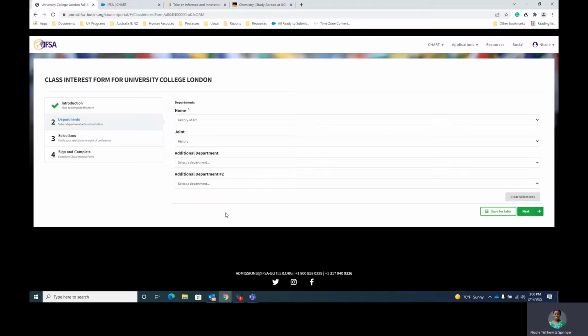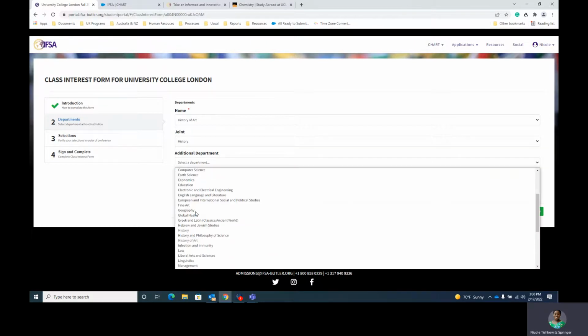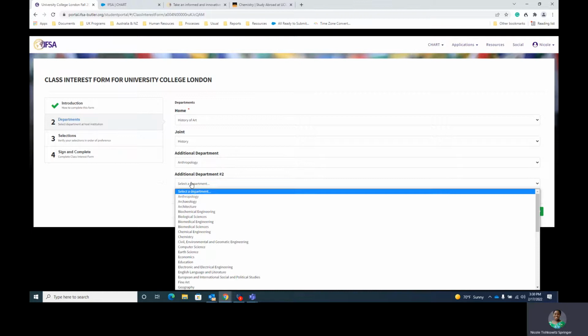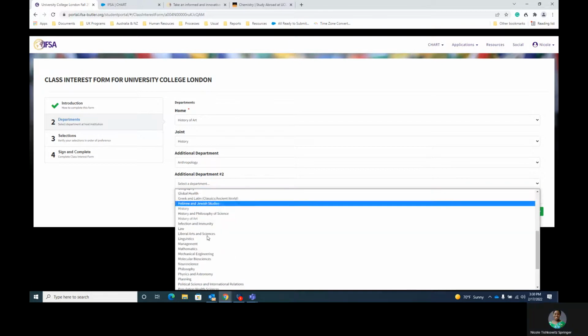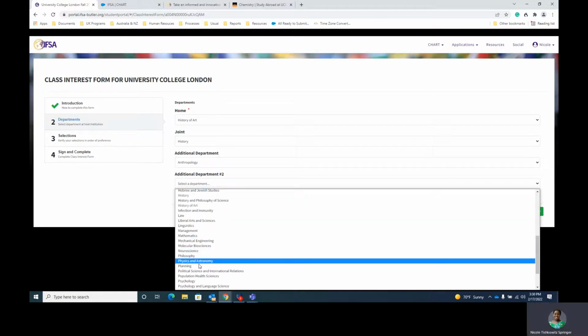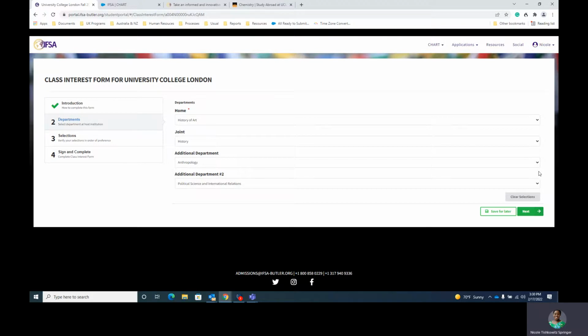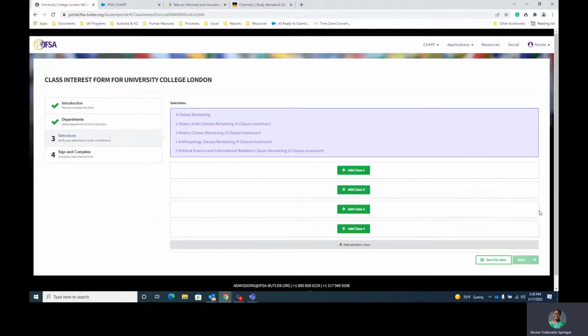So I'm going to do that. And then let's say, for example, I also want to consider a backup department, or I want to do classes in another department, possibly anthropology, or be considered for maybe political science. Again, these should also align with your background, what's listed on your transcript, so making sure you have sufficient courses. So at least, I would say, 3 classes at the least.